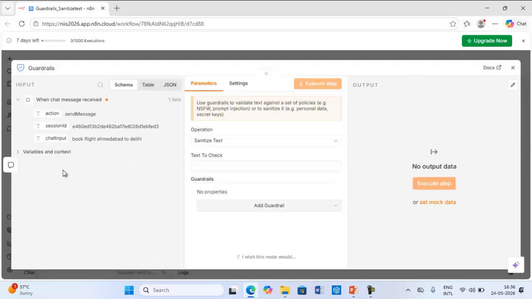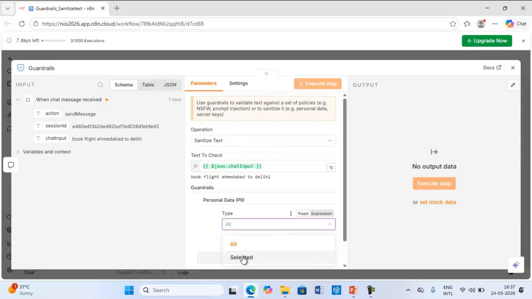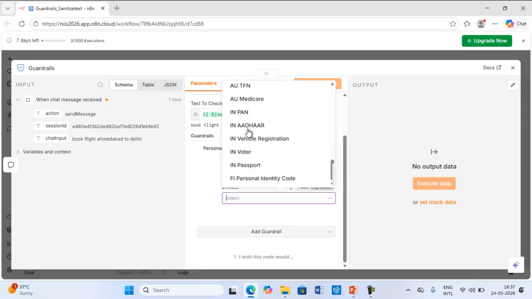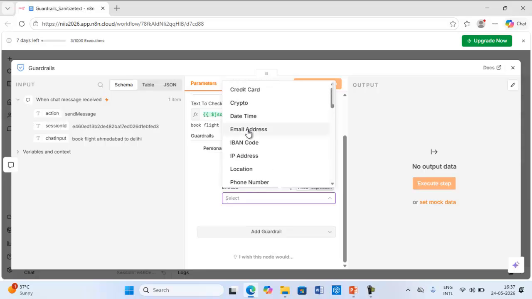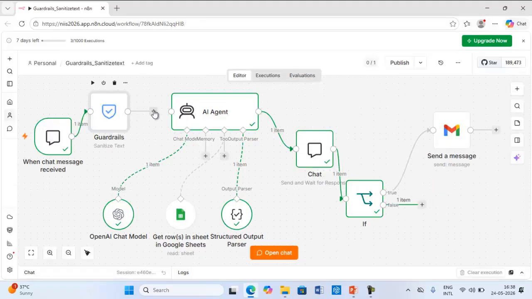So now you can see this information here because we have executed our flow once. Text to check, which is chat input. Let's click over here, add guardrail. These options are available: personal data, secret keys, URLs, and custom regular expression that we can create. Let's first select personal data and we are going to select selected only, not all. And in the entities, these many options are available. Again, we are going to select this email address. Done. Let's close this. Let's connect this to our AI agent.